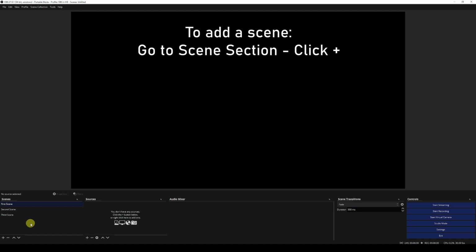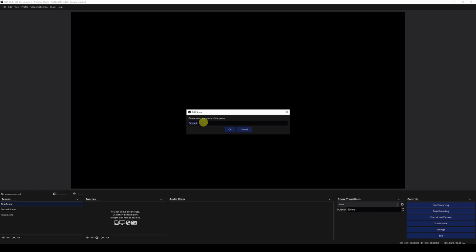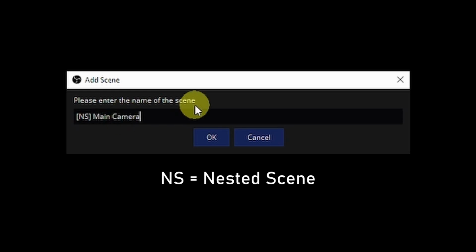How do we do that? In OBS, go down to Scenes. To add a new scene, click on Add Scene, and we're going to call this as follows. Brackets, NS, close brackets, main camera. Now what does NS mean? Because this will help you to organize your scenes and sources in a much better way if you use some kind of organizing system. In this case, NS means nested scene.